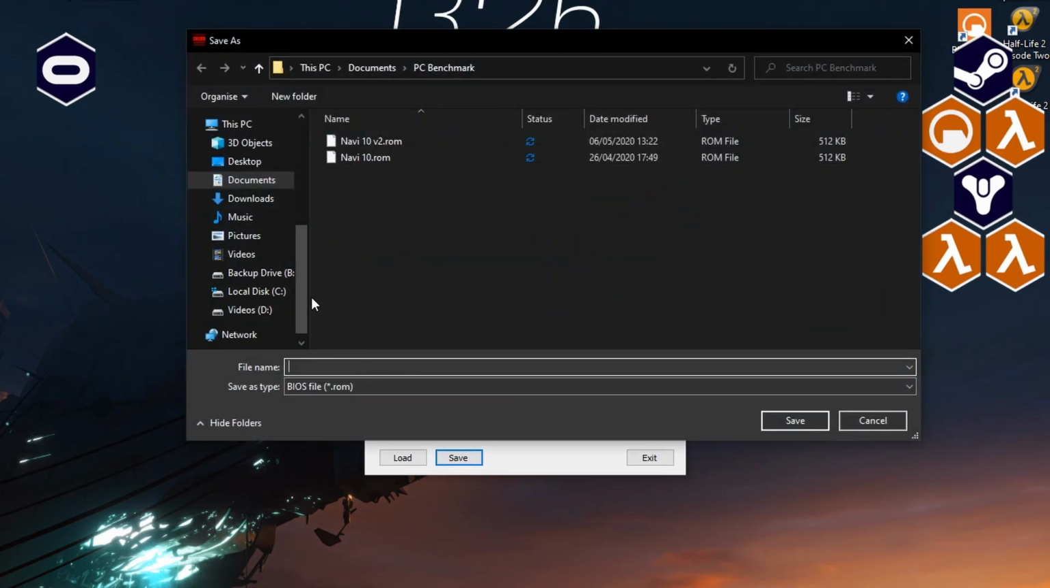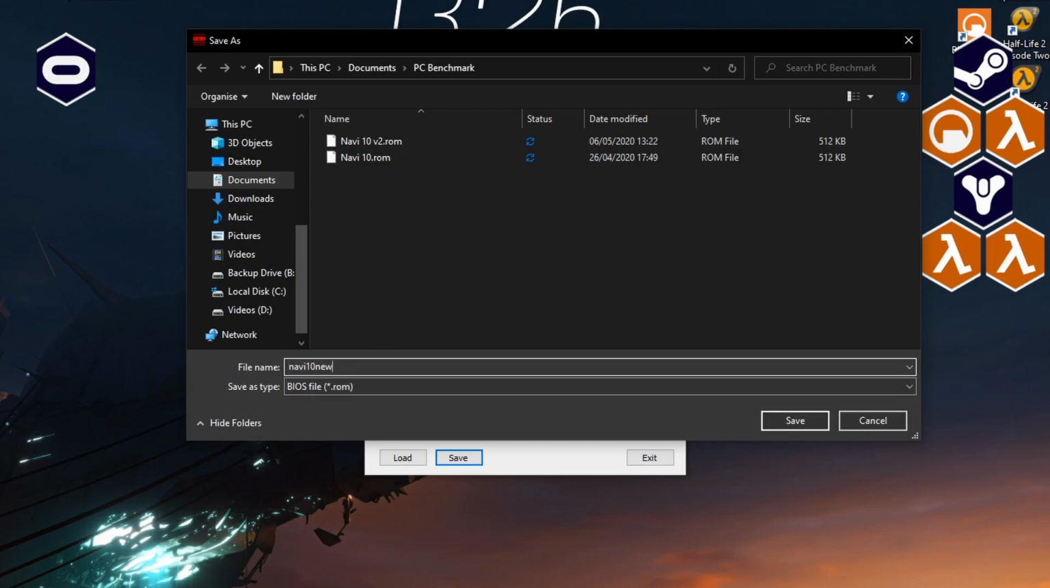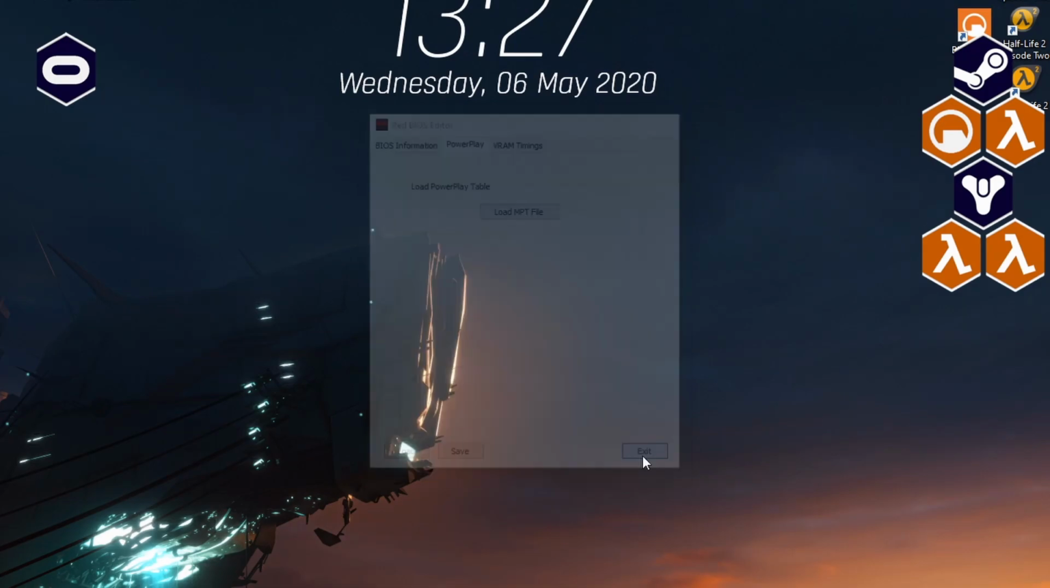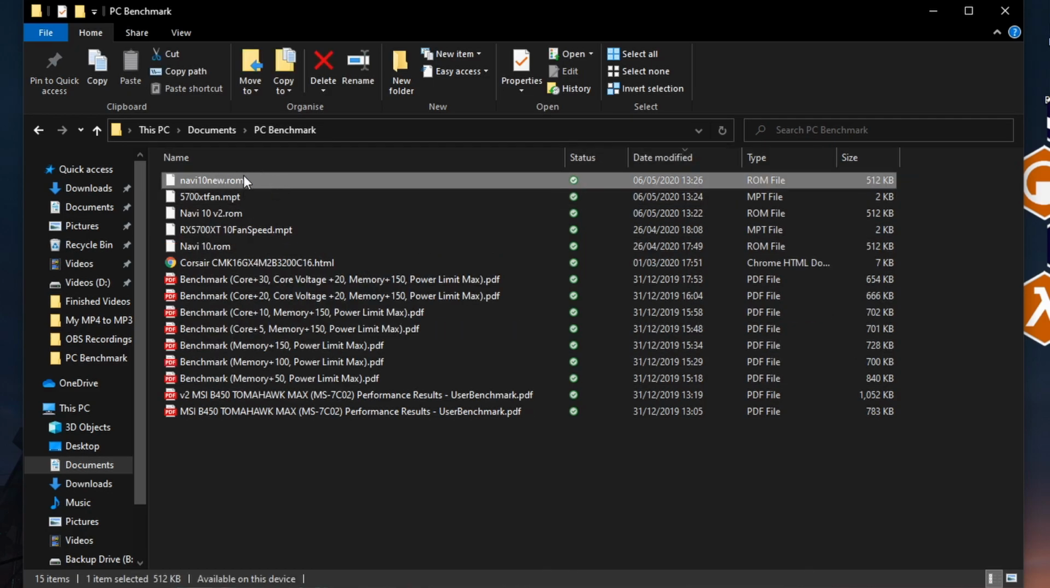I saved mine as something. It doesn't really matter what you save it as, but try to keep it as one word. It makes things a lot easier when you're flashing it. So in this case, maybe just do Navi 10 new or something and hit save. And then you can safely exit out of that, go into your folder where you saved everything. And you should be able to see your new file here. So it's .rom, which means that you can flash that to your 5700 XT or whatever card you have, and it should work perfectly fine because it's a .rom file.